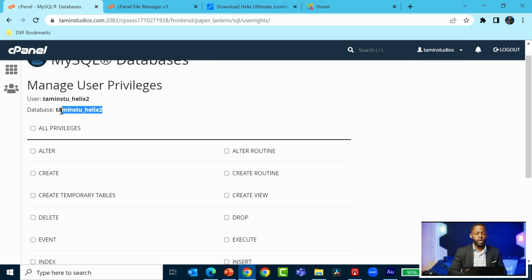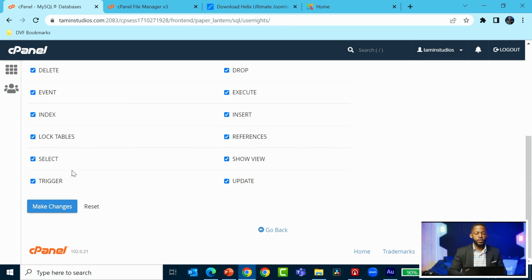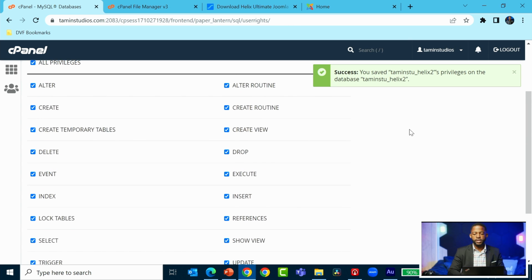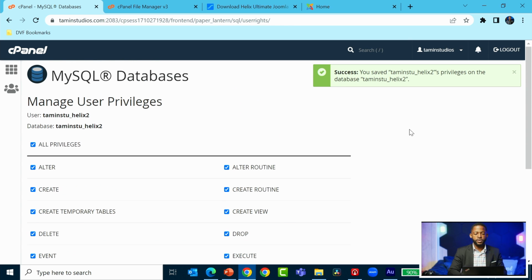Again, you want to make sure you copy this. If you have a different user and a different database, copy both of those, because you're going to need that for the next step. And then you go to all privileges. You click that. It's going to check all those, and you click on make changes. So now there's been successfully given privileges to everything there.